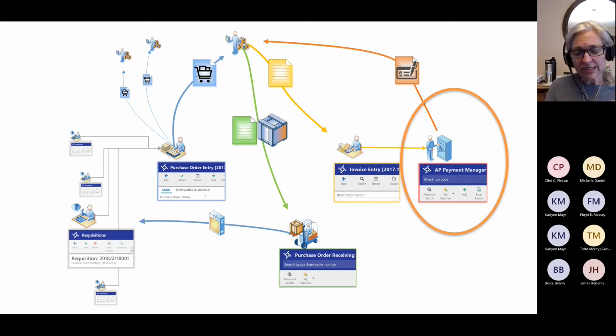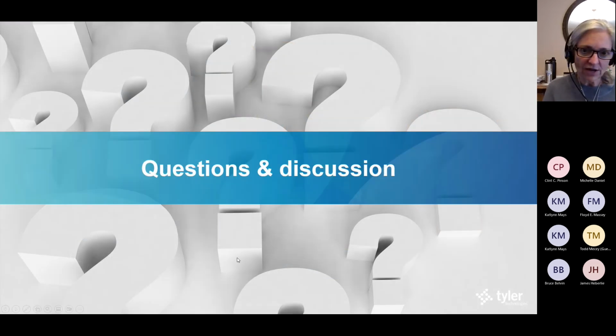Okay, so what we're trying to do through the program is make this as easy and user-friendly as possible while still remaining compliant. Okay. Any questions so far?